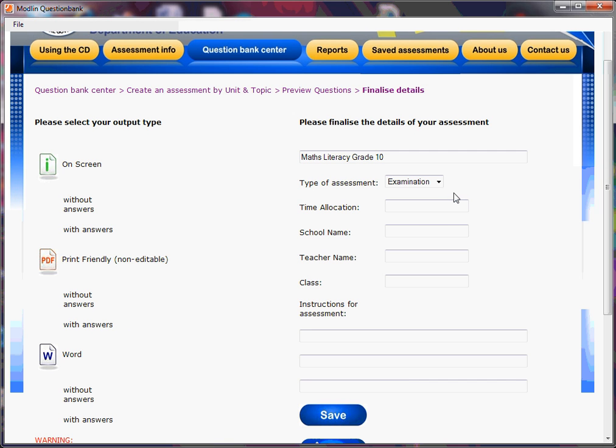Now, very importantly, when you are saving a test, you must enter a class name for that test, so we can call this test 1 for argument's sake. If you don't give it a name, then nothing will be saved. Here you've got type of assessment. You can call it anything you want, homework. Time allocation, you can enter how long the test should take. You don't have to do all of this, but you must always enter the class name.